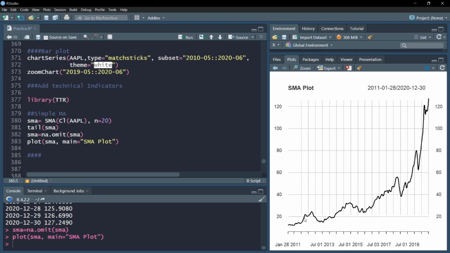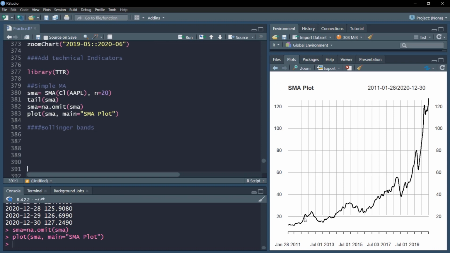Similarly, I can plot Bollinger bands. How to do it? Put simply, I can create this Bollinger band series, BBands. Again, we'll specify that we want to use closing prices on Apple. You can use Apple, Amazon, or any series.